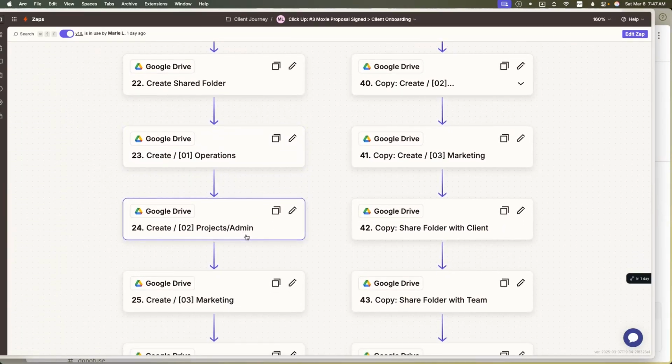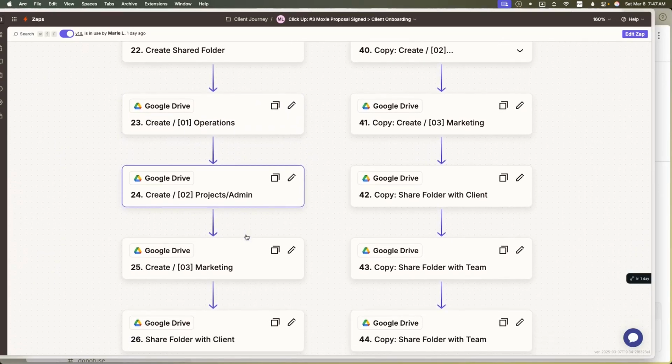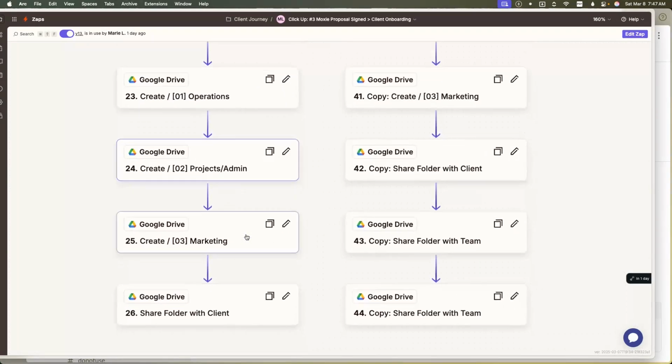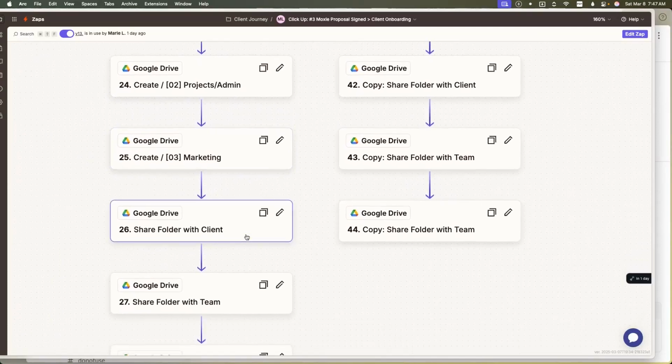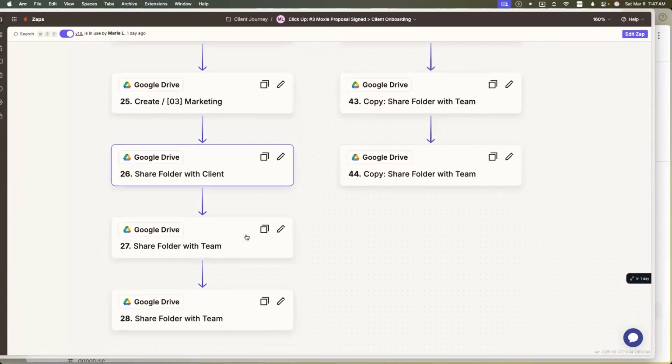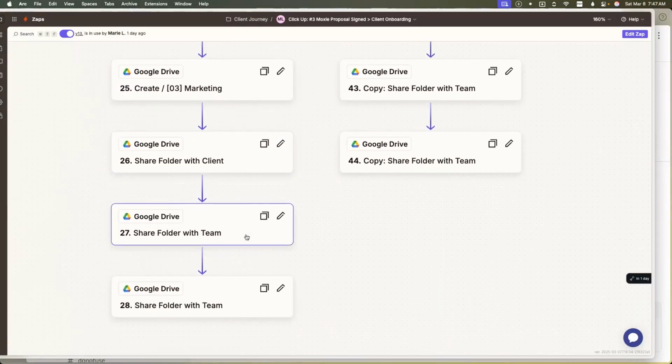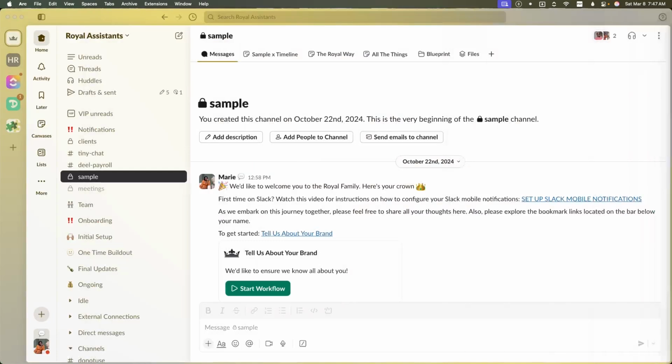These are shared Google Drive folders that we utilize while working together as operations, projects and admin, marketing. I share that with them, and then I share that with my team, and I share that with another email for my team. So all of that happens while I'm sleeping. I don't have to think about it. It just happens. So in this channel that we're utilizing, essentially the goal here is to make sure that it's easy for them to access everything and that they don't have to feel burdened with anything.